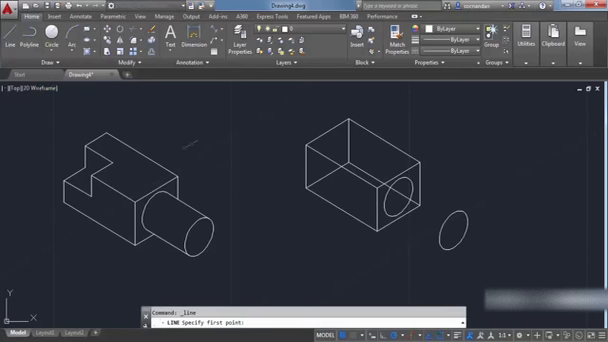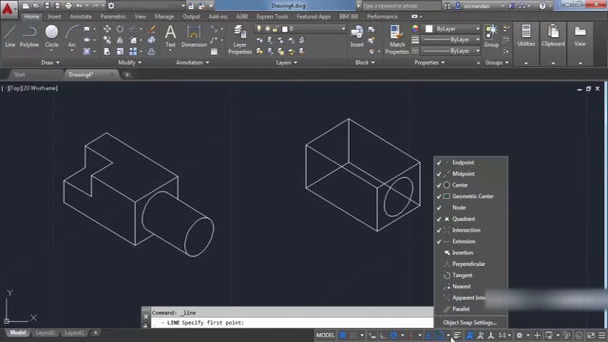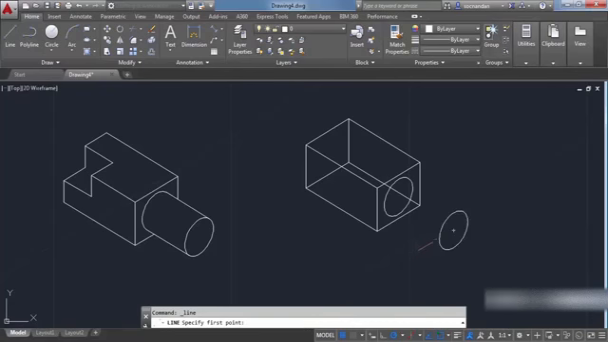So select line command and now move your cursor close to this point. When you move it close to this point, you'll see this quadrant. This quadrant might not be turned on in your AutoCAD. To turn it on, click on this small arrow which is right beside object snap and make sure this quadrant object snap is selected. So select this quadrant object snap and now click on this quadrant.